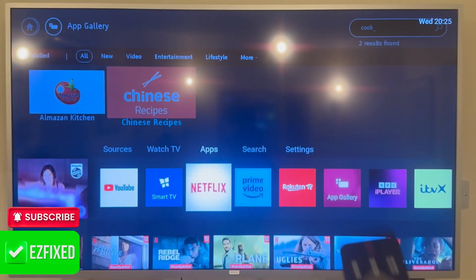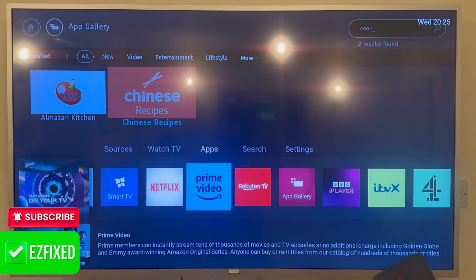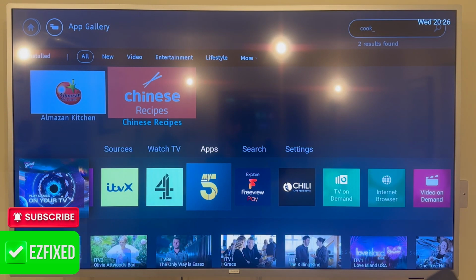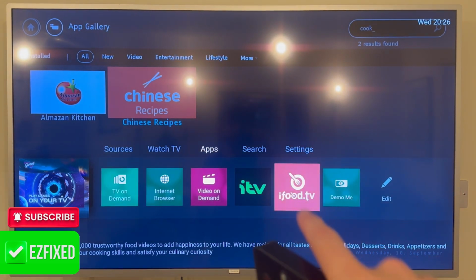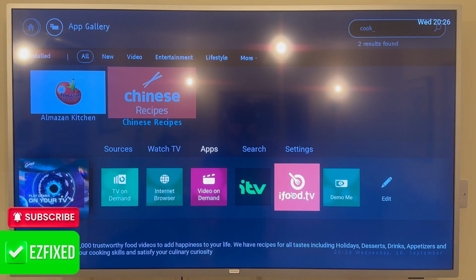So now if I come back over to the home button on my TV remote, scroll all the way across on apps, you can see now right at the end here, we have this cooking application that I've just added. So it's as simple as that, guys. That's how you download new apps on your Philips Smart TV.